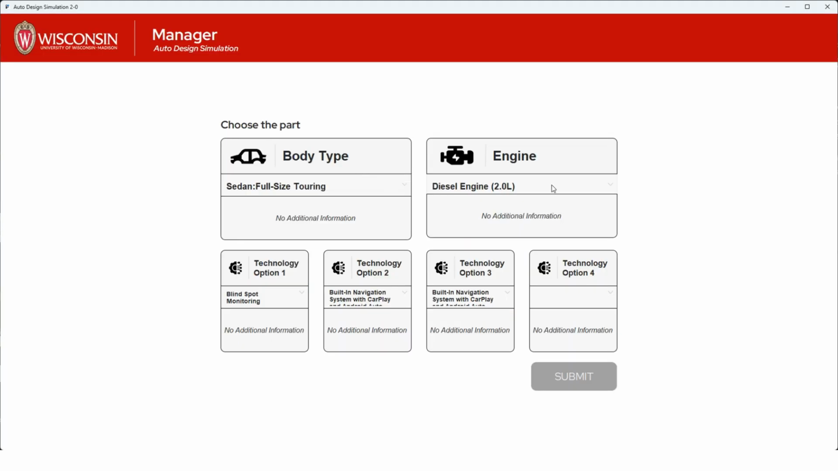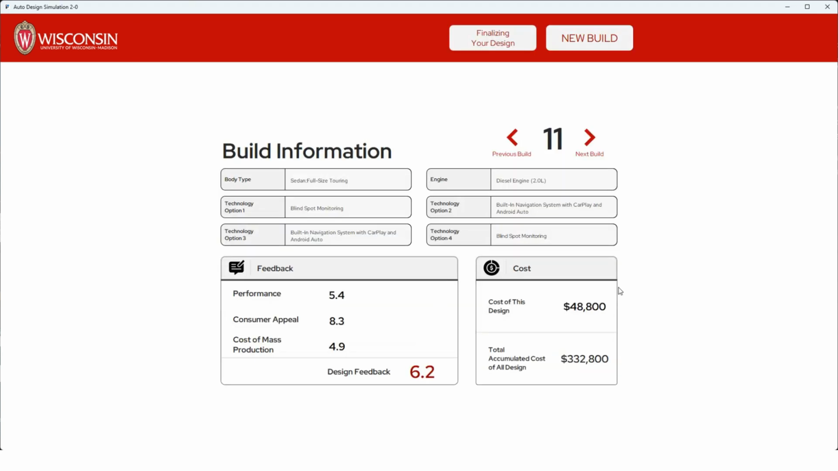When you're satisfied with your design, submit it to receive feedback on how the car did. When you click submit, you will all see the feedback report.